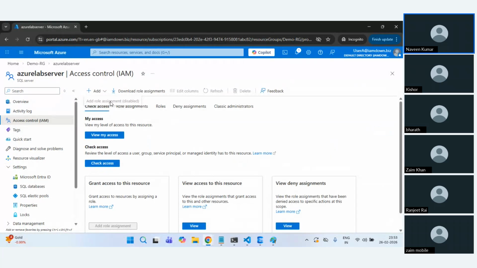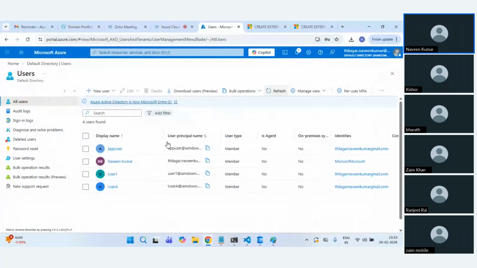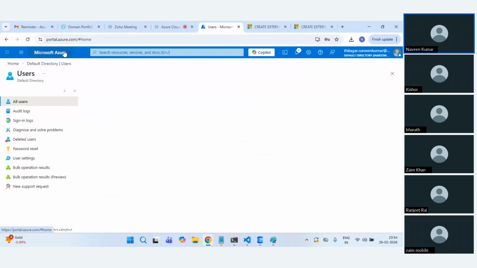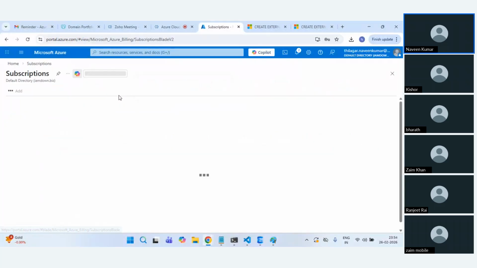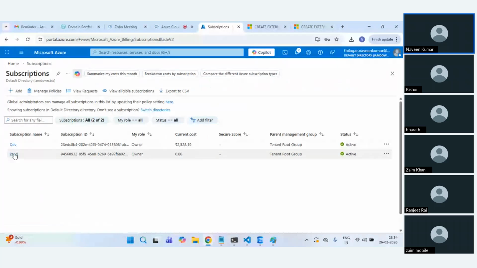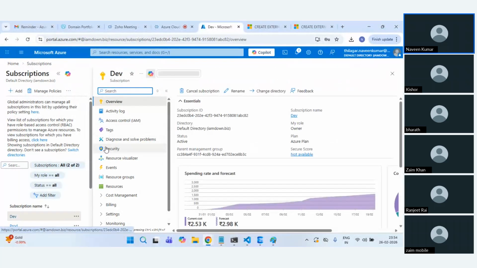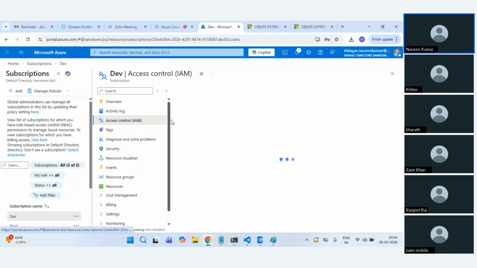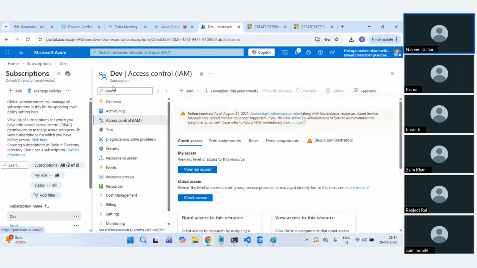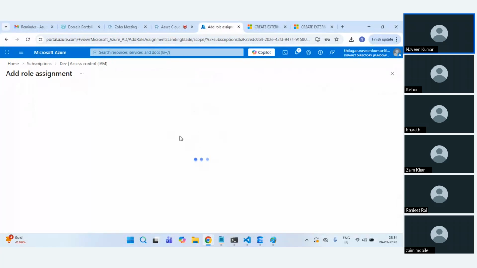Now you see this option is grayed out. Though we have given contributor access, this is grayed out. To handle this kind of activity, there is a separate permission which you can grant. Again, I'll go to the resource group only. For example, let's pick this one, and let's go to the IAM, and let's do add role assignment.